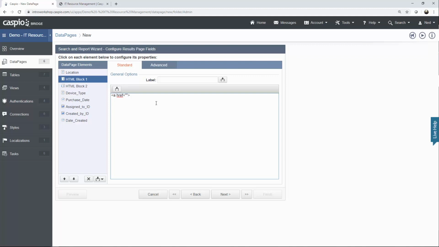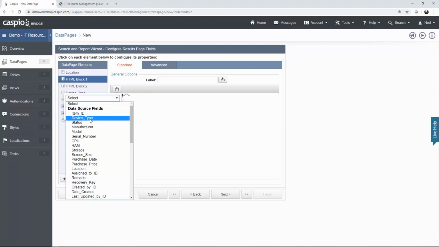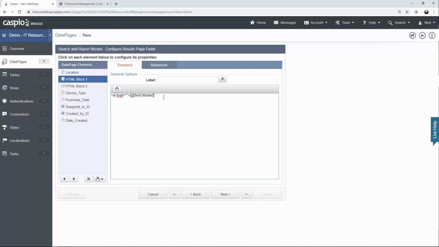Close the bracket, and then instead of giving your link a name, all I'm going to do is include a model field to become my clickable link, and I'm going to close my A tag. So basically when you click on the model name, it's going to take you to whatever destination URL you specify in between the quotes. And on my website, I call that pagedetails.html.